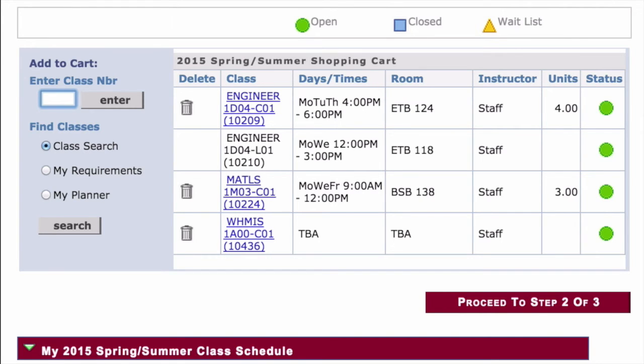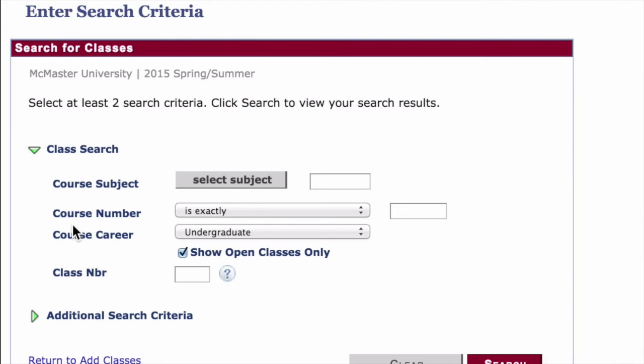Adding an elective course to your shopping cart is very similar to how we added required courses earlier. However, we need to find the course in the course catalog first instead of on our My Requirements course list. To do this, under Find Classes, select Class Search and click on the Search button. This will bring up a Search for Classes screen where you can enter search criteria to find the course that you want to add to the shopping cart.